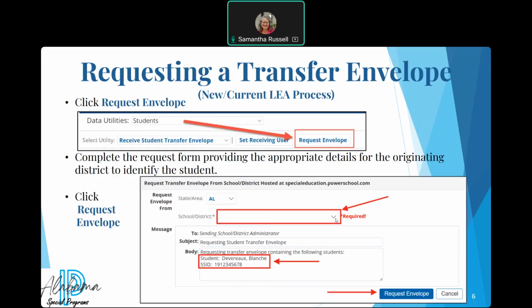And then right here, you will put the student's name and other identifying information. I do recommend that you use more than just the student's name because there may be more than one student with the same name in the district. We have had that before. It's my preference to use the SSID number since that is unique to the student, but you can also add in a birth date if you would like to. But basically, they need to know what student you are requesting, and then you will click Request Envelope. Okay?